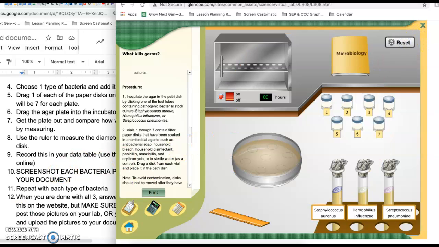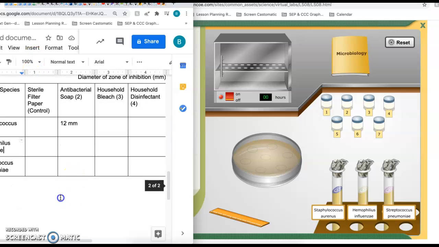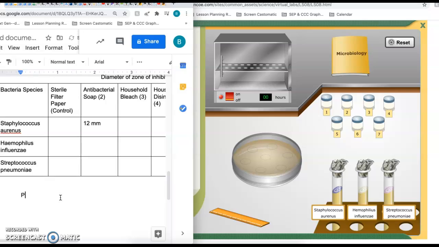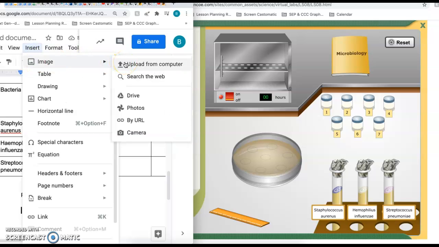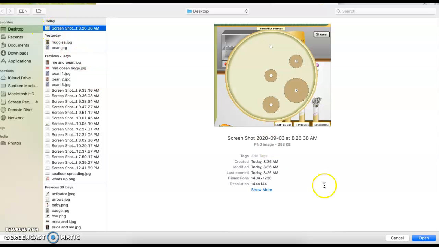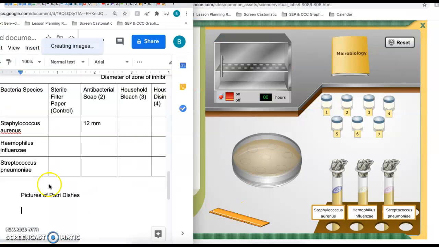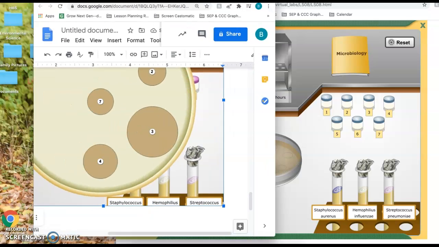Okay, so reset. And then if I wanted to add that, I'm going to add a spot down here for pictures, Petri dishes. Cannot spell today. Okay. So then I would go to Insert, Image, Upload from Computer, and then I would click my screenshot there, and there it is. Okay.